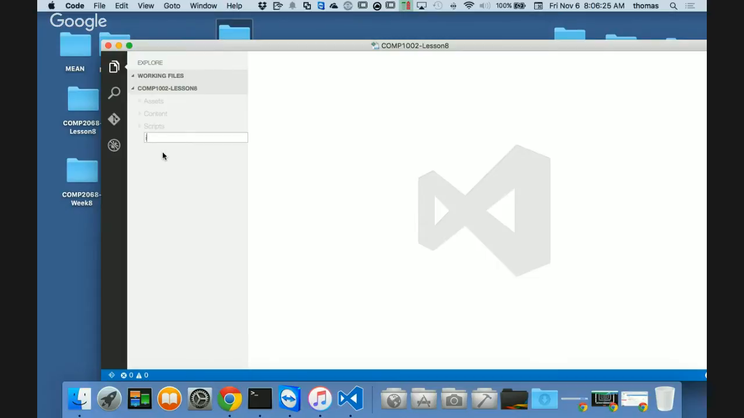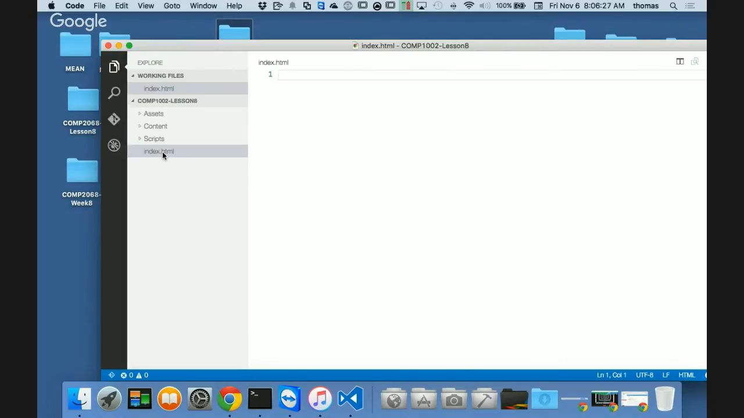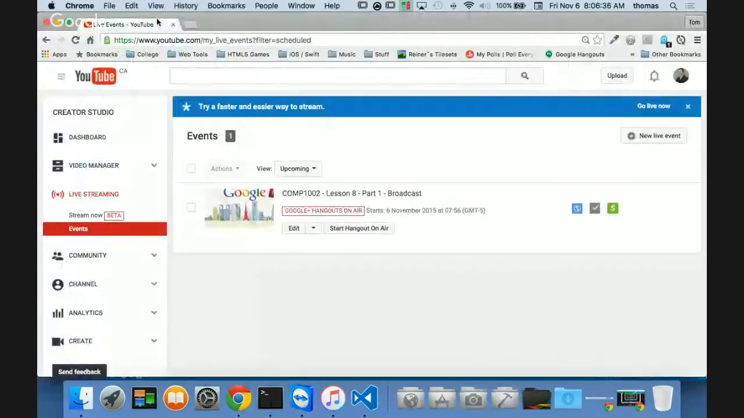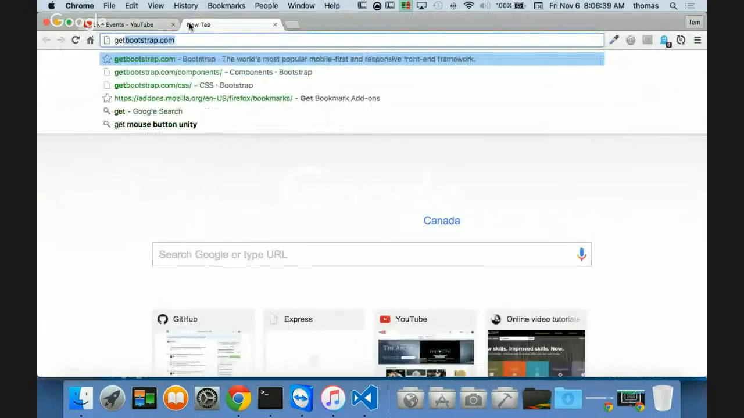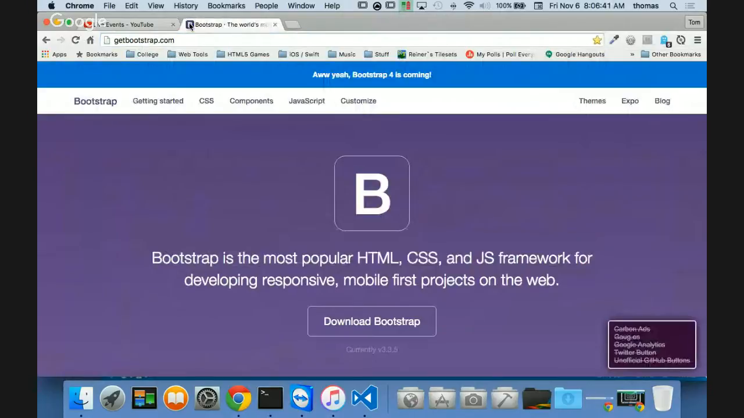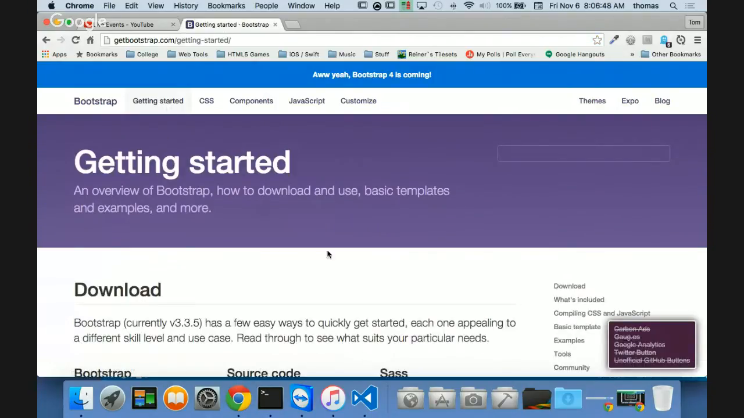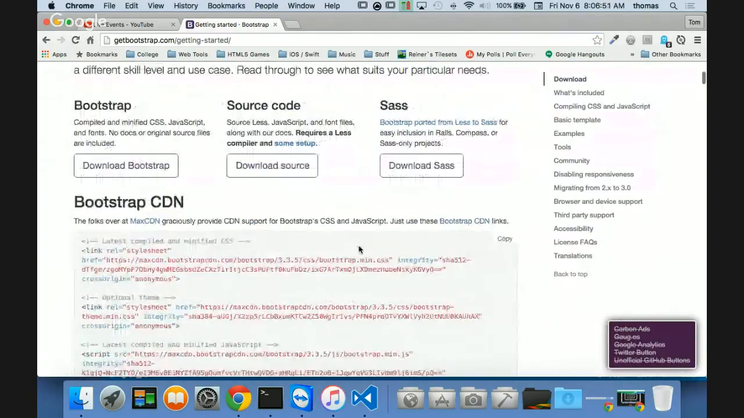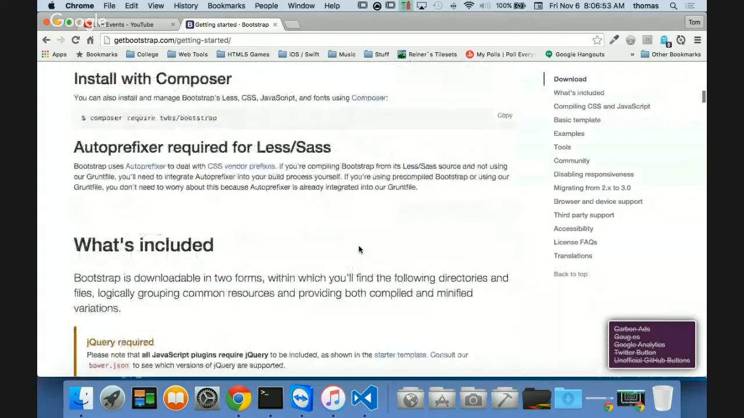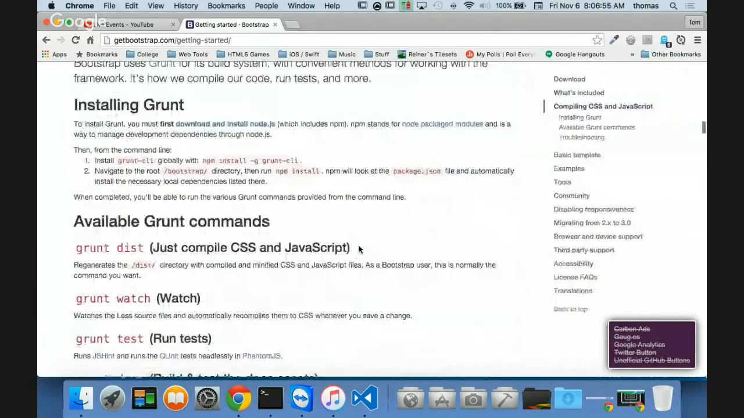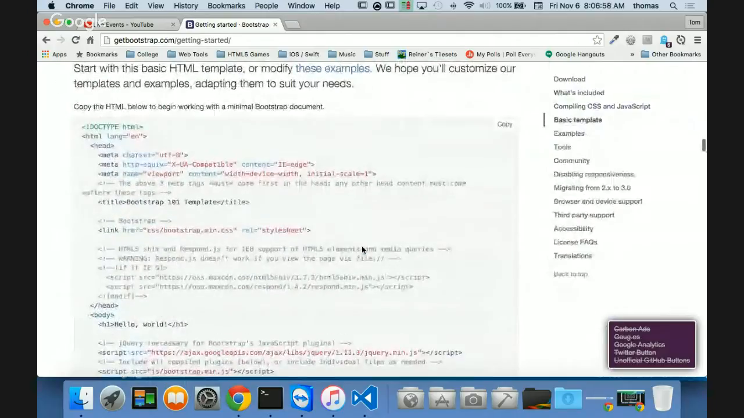And I'm going to call it index.html, just like we're normally used to. And instead of starting from scratch, what I want you to do today is let's go to a new place called getbootstrap.com. Under Get Bootstrap, there's a Getting Started link where I want you to go. If you scroll down, there's a little bit of a starter that I want you to get to, right here, where it says Basic Template.